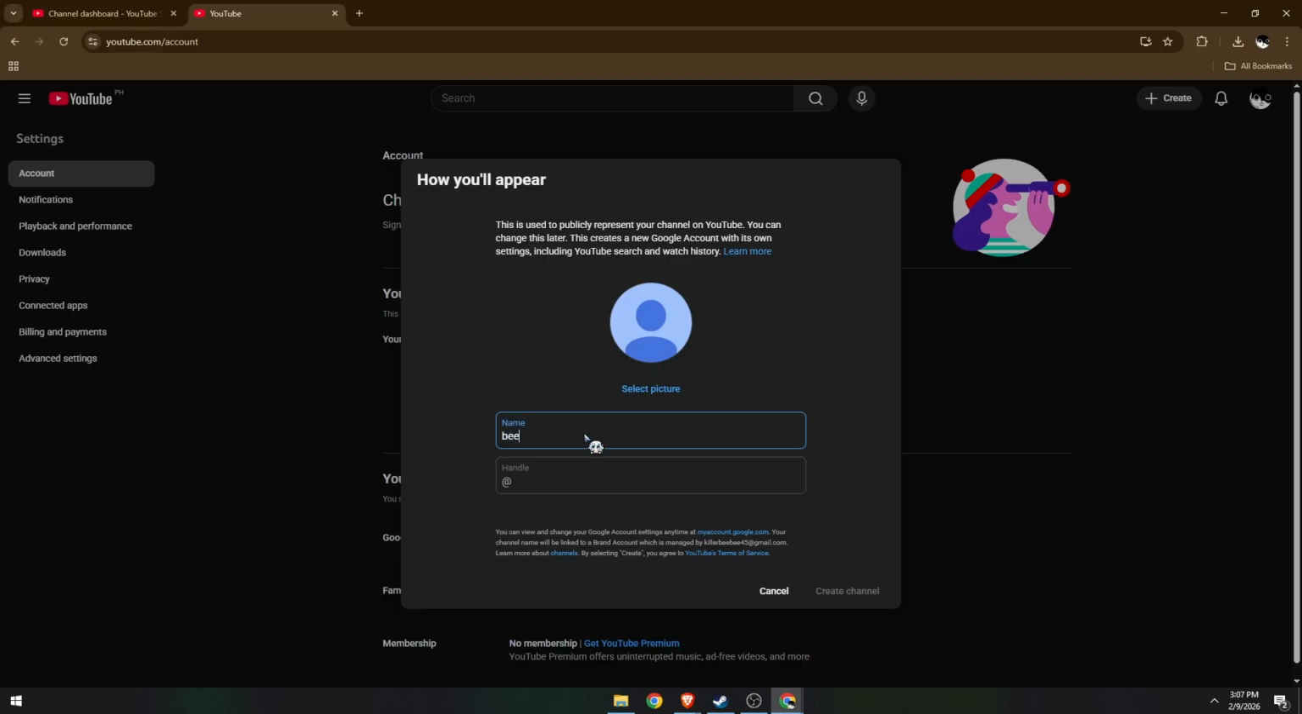For example, B. And the handle is what's going to be the most important part. It needs to be unique. So as long as you will see a check mark over here, that means it's available and ready to use. All right. So just make sure to add numbers or letters if you feel like your handle is being rejected.